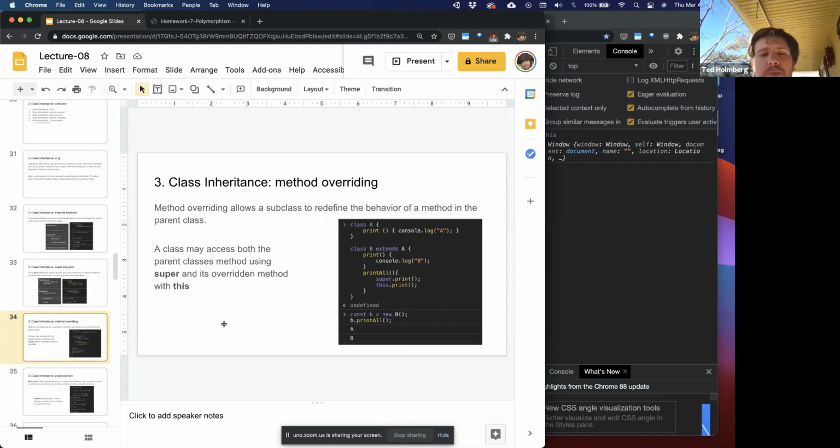So now that we know how extends and super work, let's talk about how we might use that for method overriding. So recall that method overriding just means it allows a subclass to redefine the behavior of a method from one of its parent classes. So here you can have a class that can access both the parent class's method and its own method, depending on whether it's using the super keyword or the this keyword.